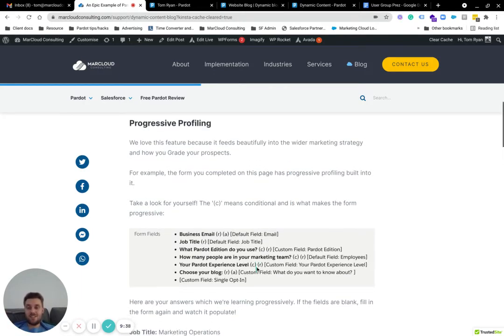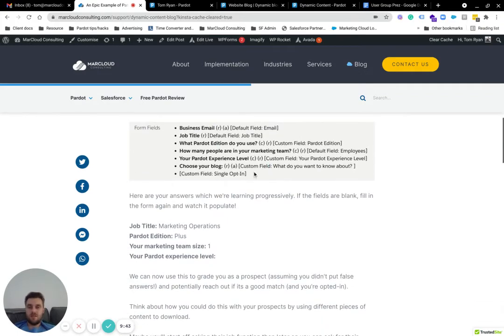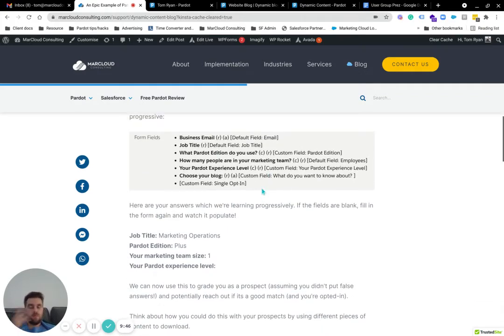So this screen here details exactly what we've done in terms of conditional formatting and so on. Progressive profiling. And what happens here, so what I've done is I've added variable tags into the blog, into the dynamic content on the blog which now shows my values, because in the beginning, you remember I put marketing operations as a job title. Our Pardot edition is Plus. The marketing team size is just me, but that was just a label. I've put 1. But your Pardot experience level was blank. Now, I'm hoping some people will see this and go, oh, I want to see it populate.